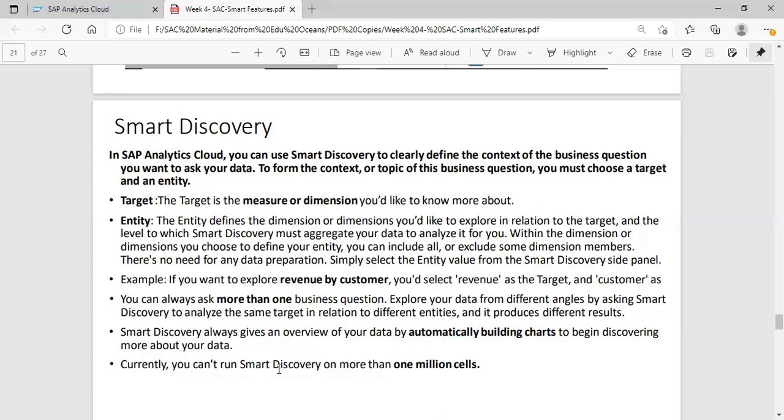Currently you can't run smart discovery on more than 1 million cells. Yeah, there is a limitation, so just make a note of it. You can't run smart discovery on more than 1 million cells.